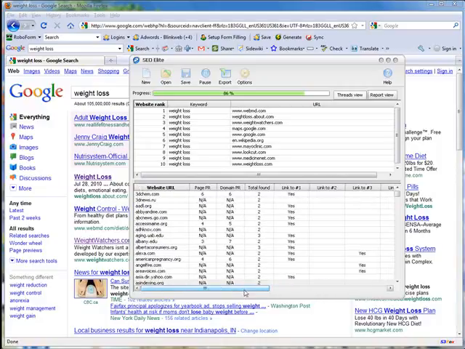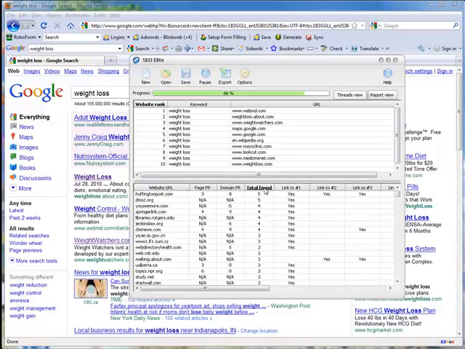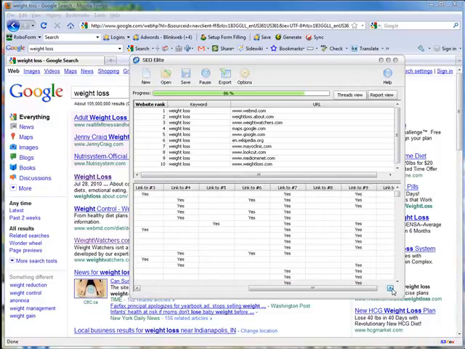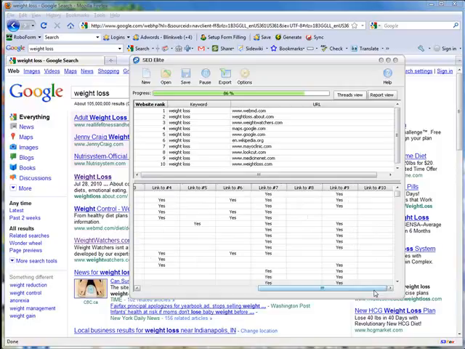Alright, what we can do here is sort this column right here, total found, in descending order. This site right here is probably the most authoritative site on the list because this site is found linking to 5 of the top 10 ranked websites for the keyword weight loss. This site right here links to the number 1 ranked site, the number 2 ranked site, the number 3 ranked site, and the number 7 and number 9 ranked sites.